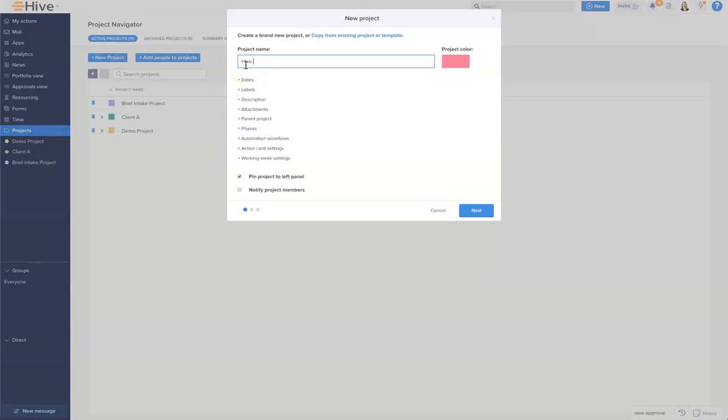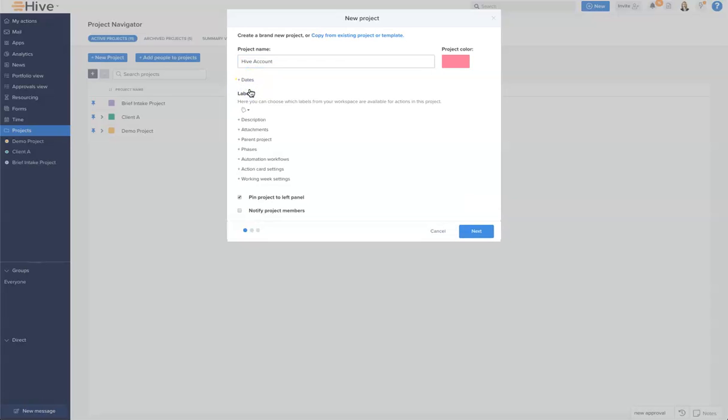So let's give this the Hive account. Okay. And as this is a parent project, it's also the holding folder for all channel projects and then subsequently campaigns or projects underneath. So we don't need to really add any of the settings, but what I'm going to do is add the labels here for under our media channels.